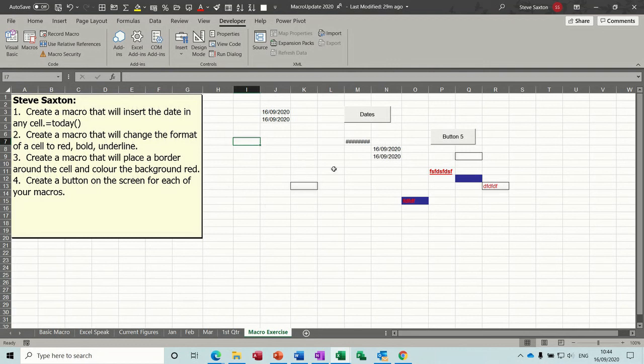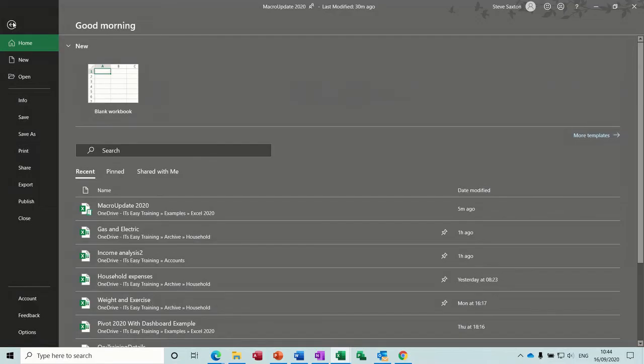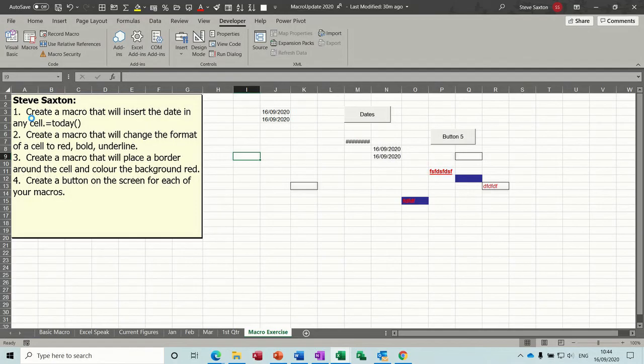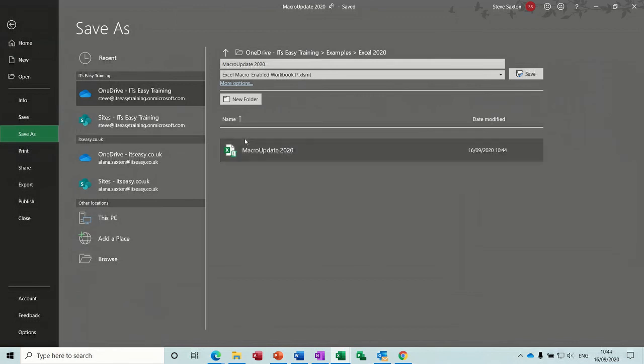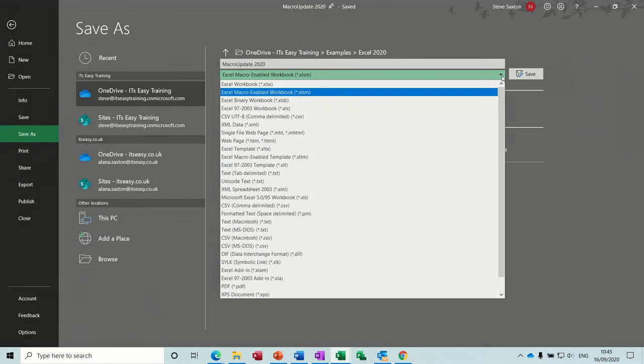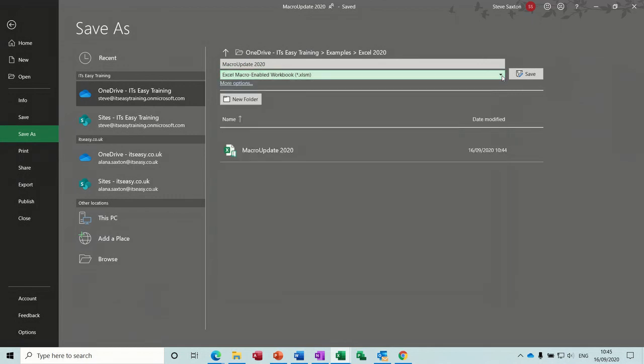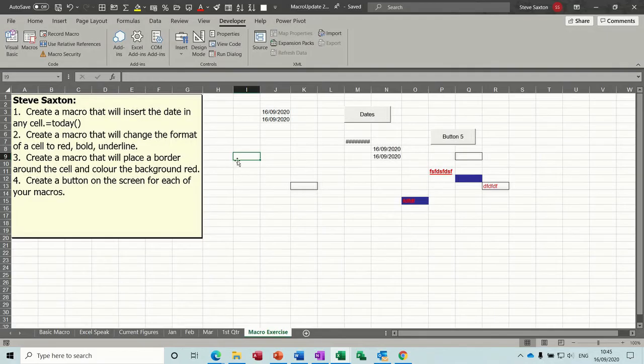Now when you use these macros, guys, you have to save this workbook as a macro enabled workbook. So when you go File Save, you need to select this option. I've already saved this, so I need to save as. So it says there, look, macro enabled workbook. So normally it would be on the top option. You need to change it so it's on that option, otherwise these macros won't work. Just go back to this screen.